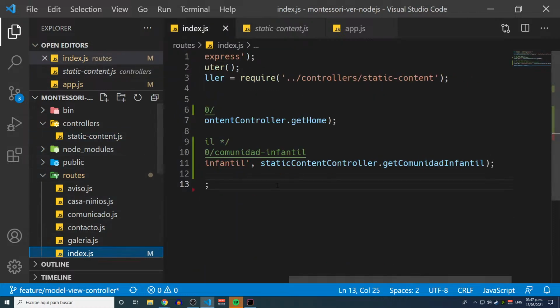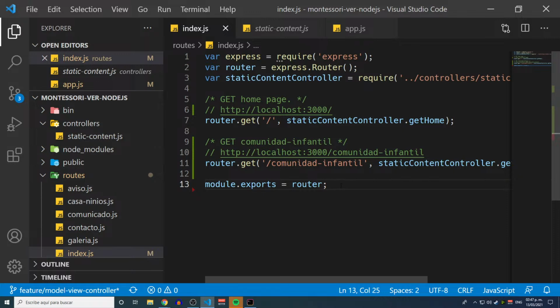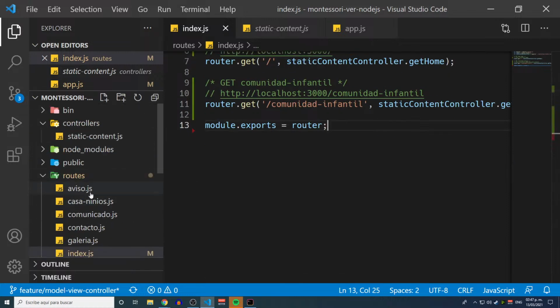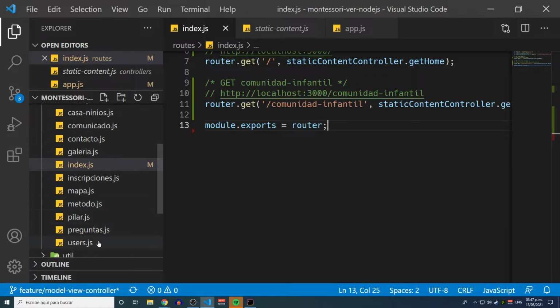Here an index. Let's just repeat this process over and over again for all the other endpoints, and basically delete most of the files over here.